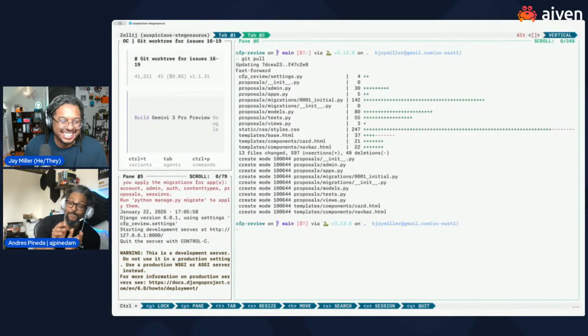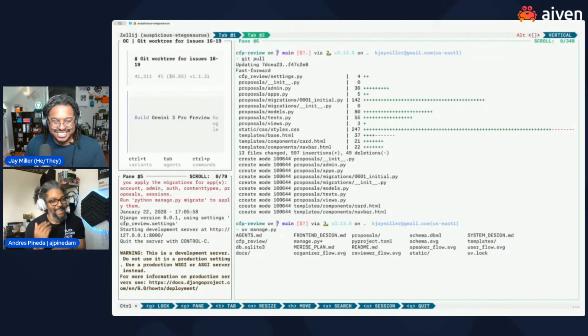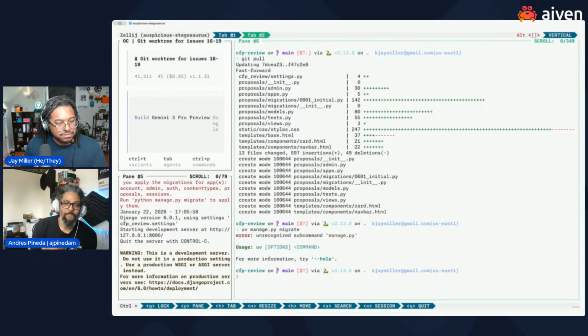I used to do a lot of git reset --hard until one time I lost three days of work and I said no more. No, I stash all I can. Yeah. I need to do the migrate. Oh yeah, I gotta do uv run manage.py migrate.